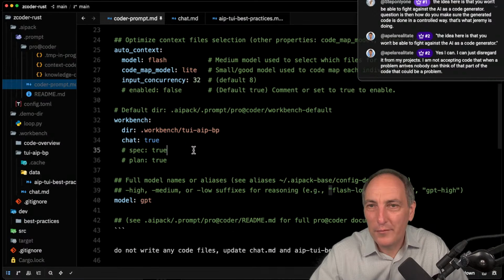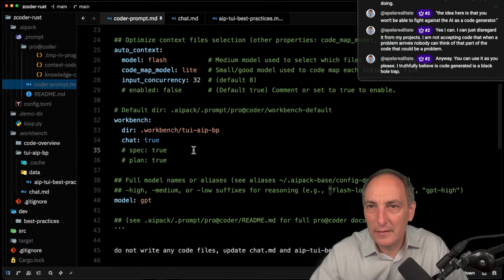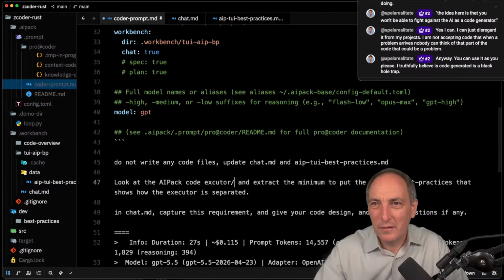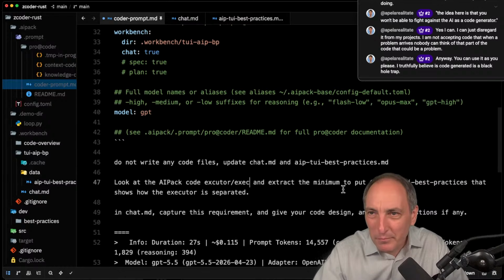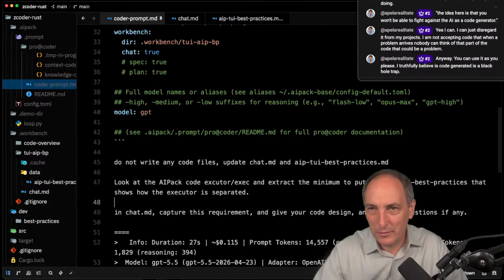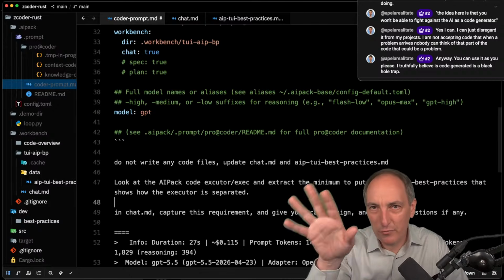So this is one of the things over there. And now, do not write any code. Look at the IPAC executor, exec, and extract the minimum to put in the data that shows the executor. That is very important to us because we need to be able, I want to add this one. This is something I'm adding. We're going to see if it is able to write it. I think it can, but we're going to see. I might be missing something. Otherwise, we'll move it somewhere.